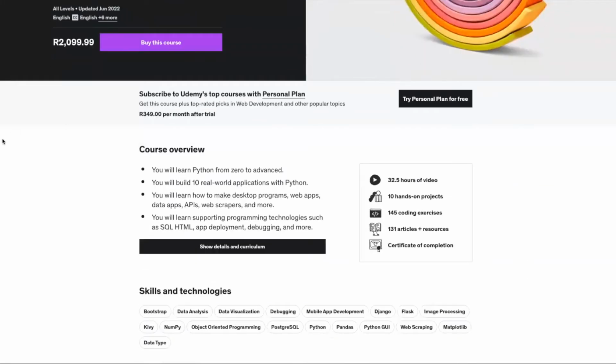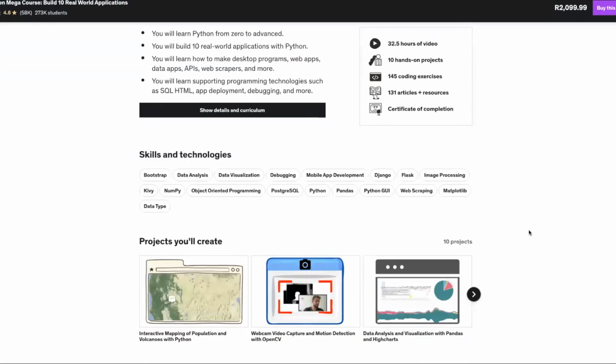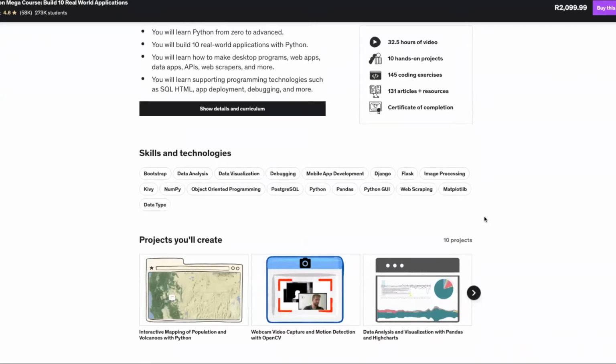Okay, so if you scroll down, you can see the course overview. And with this, you can see that this whole course covers this whole structure of Python learning. It goes zero to advanced, you get 10 real world applications with Python, and then you also get the meat with web apps, APIs, web scrapers, and more. So you get that back end, front end, and developer stuff with the architecture. Then you also do SQL and HTML, so you definitely do the data scraping. And then if you go down to the skills and technologies, you can see Bootstrap, data analysis and data visualization are among some of the skills that you learn.